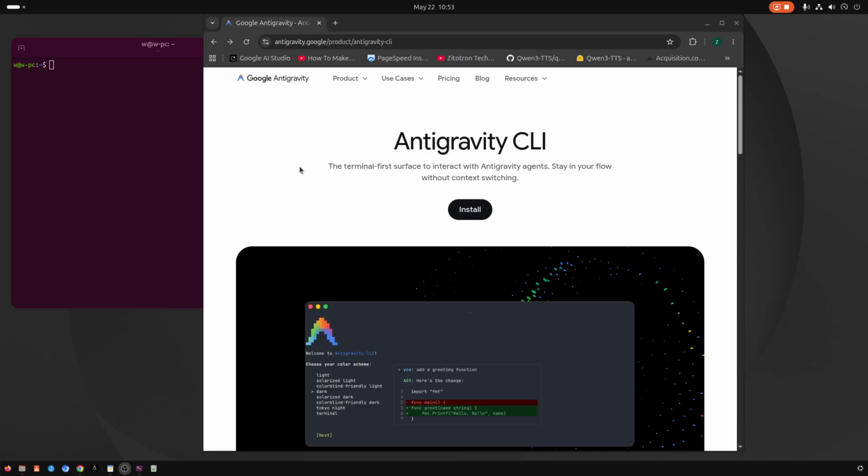In this tutorial, we're going to teach you how to run Antigravity CLI and keep all your agents organized. You can run 1, 2, 10, 20, 30 CLIs and keep it all organized. We're going to show you how to do that. First, we're going to install it.